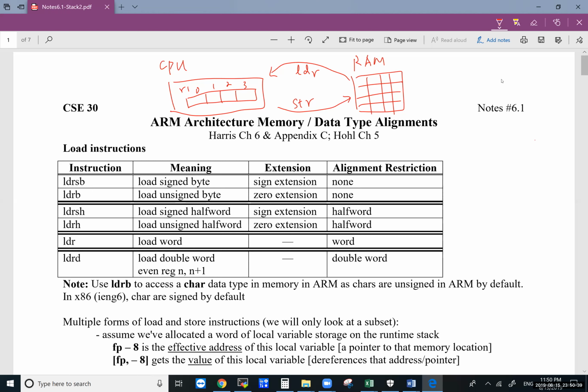But there are special cases like what if I have a char in the RAM? So I have this byte. I want to load this C into my register. The question is, where should I put this C? Because the register has 4 bytes. Which byte should I put this C? What should I do with the other 3 bytes in there? Right, so this is kind of what this node is primarily about.